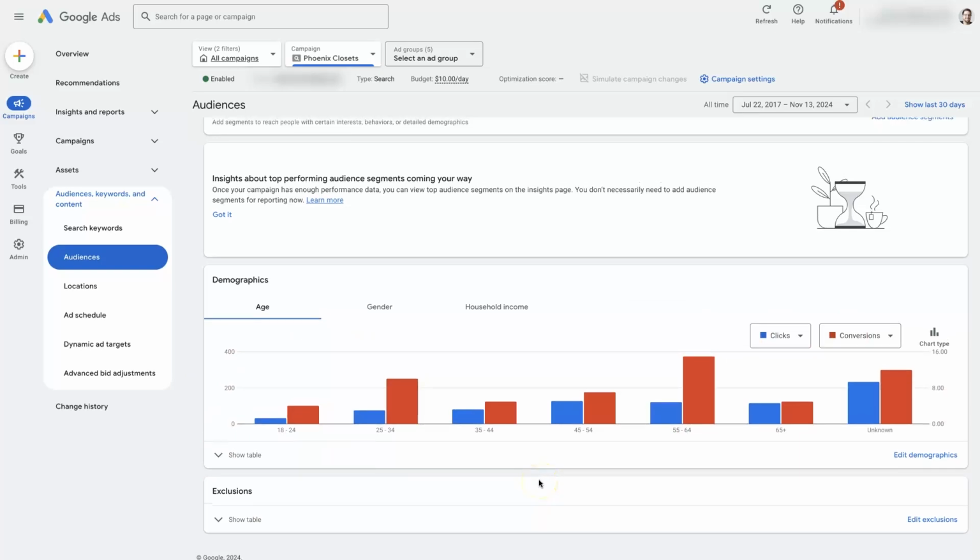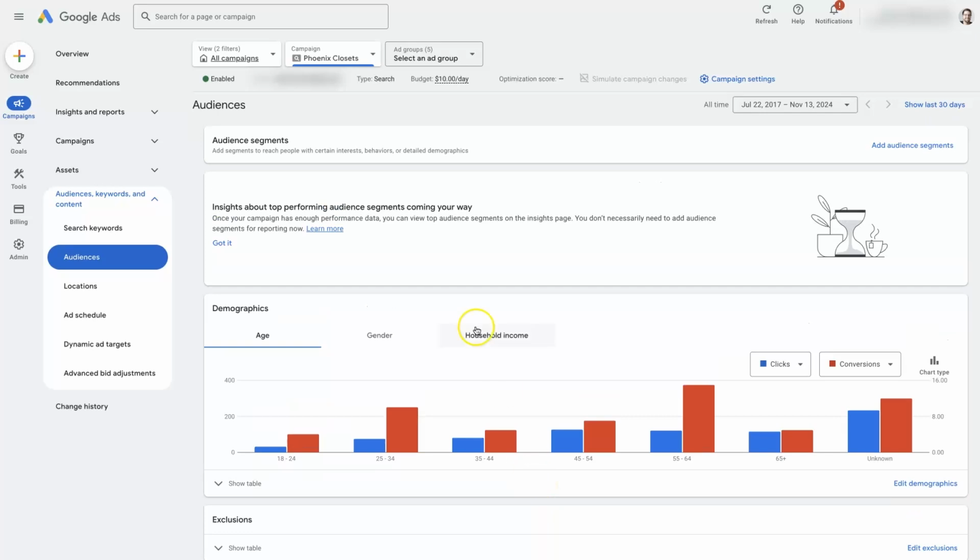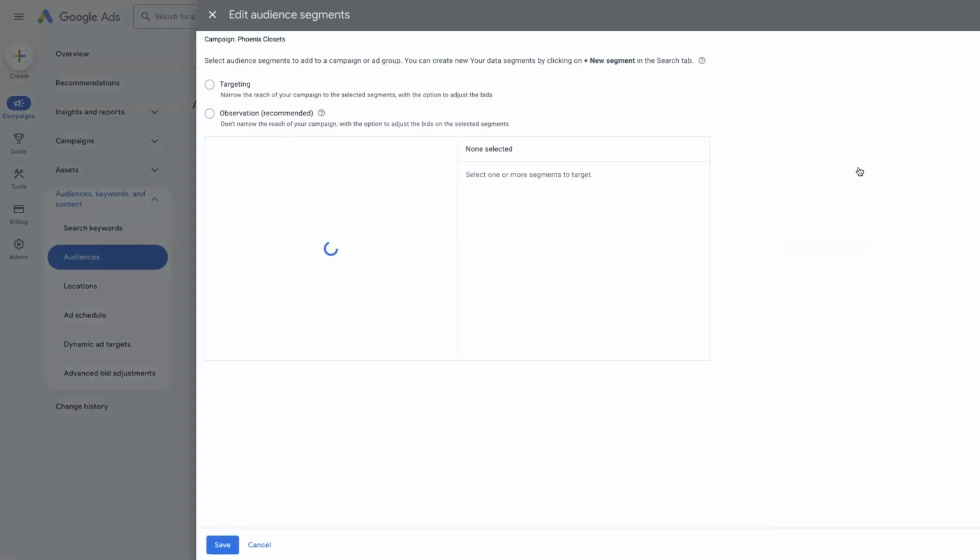I have a whole video that goes through demographic targeting. If you want to look at that up on my channel, you can. But in this video, I'm going to go over audience segments. This is how you would technically add audiences to your ads. You'll see this button over here on the right. It says Add Audience Segments. If we click that, we can add it at the campaign level or at the ad group level. I'm just going to do the campaign level for this video.